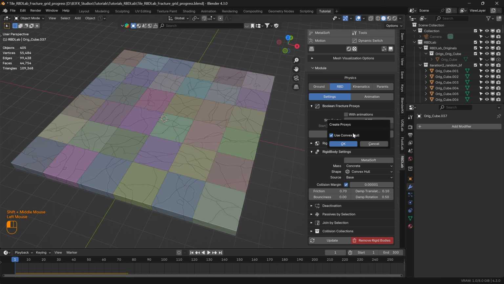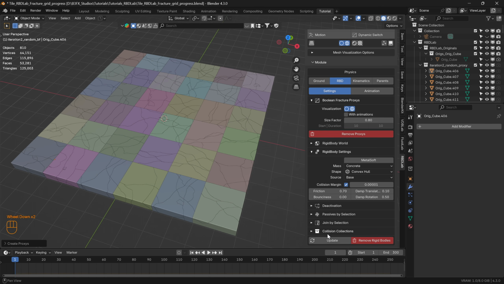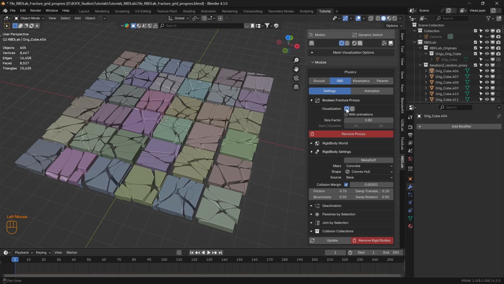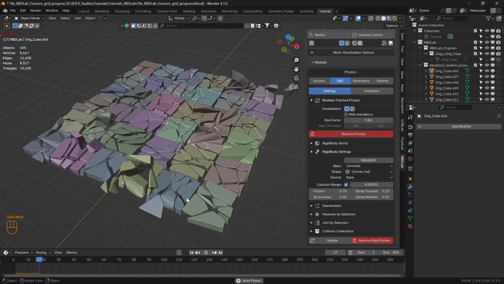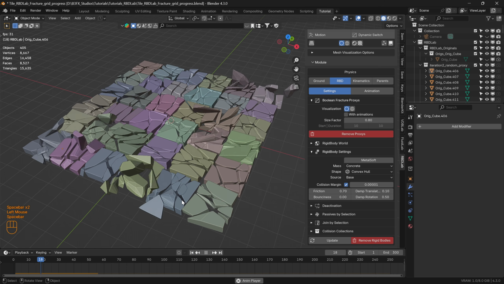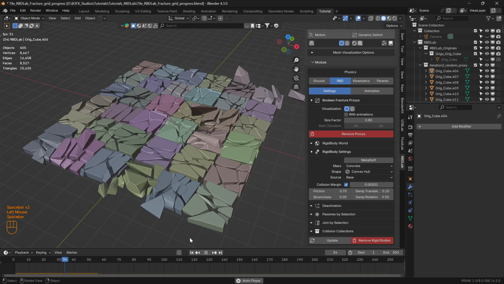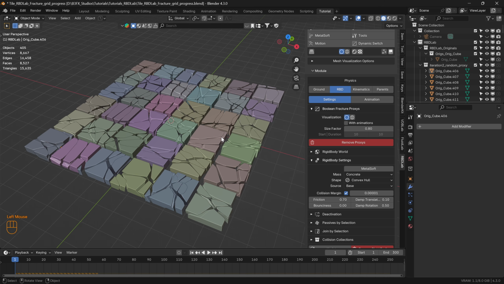So first, let's create proxies and let's use convex hull. And then for the proxies, let's reduce the size of the proxies to 80% of their size and click on Update. Now let's check on the proxy visualization. So this is with the proxies with 80% size. And now, as we can see, the explosion is minimized. There we go. So the chunks are not exploding as much. So this is with the original chunks visualization, and this is with the proxy visualization.